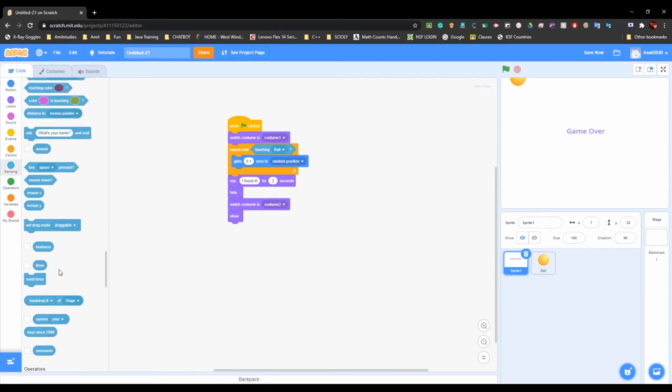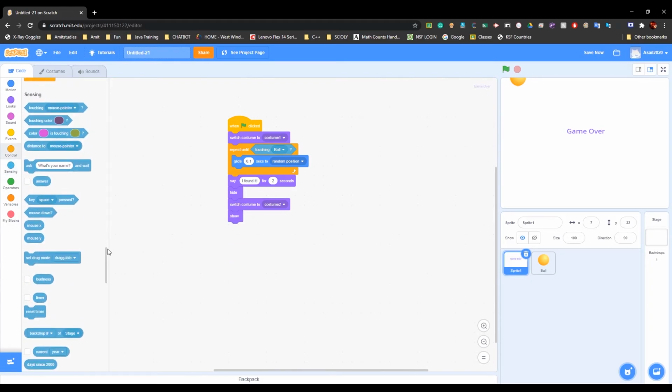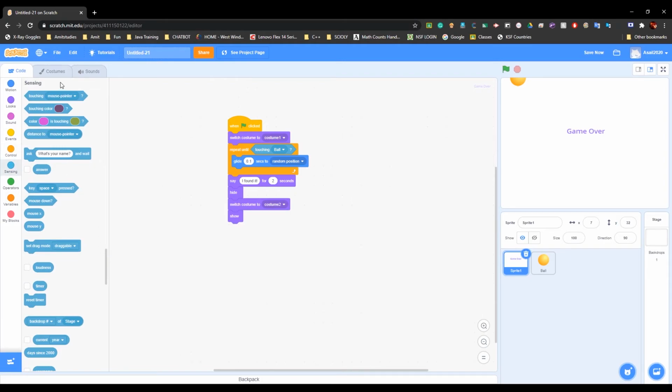Next is sensing. While it seems unreasonable to learn this, it's still a very important part. If it's touching the mouse pointer, meaning if it can touch anything, like whether it's a user input like the mouse, or something like the edge of the screen or the ball, another sprite. So that's why you need to be very careful about these. Each one of them has their own part, and each and every one of them is useful.